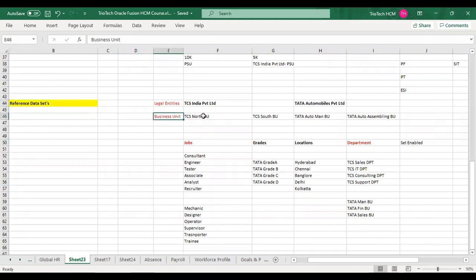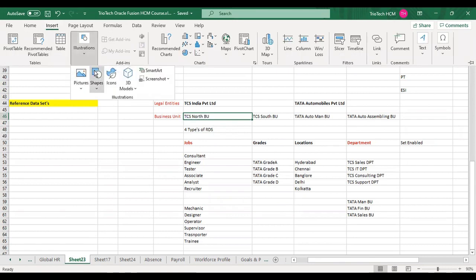For each business unit in the system, we will assign 4 types of reference data set. How many, team? For each business unit, as far as HCM is concerned, we are going to assign 4 types of RDS to each business unit in the system. Let's say TCS North BU, team. 4 types of reference data that we will assign. What are those, team? I will show you here.